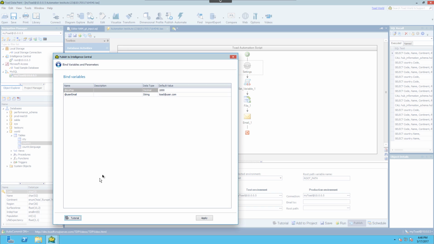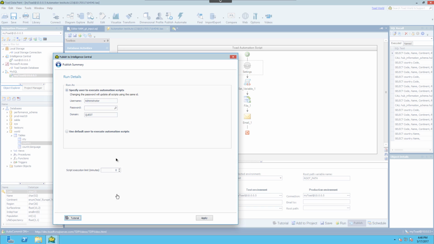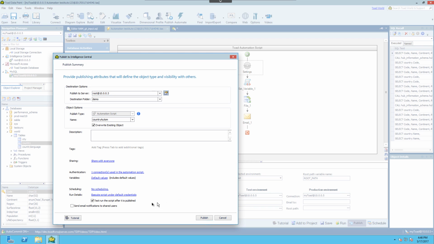Connections, default values. So if you want to change the default values to something other than what you used in the building of the automation, you can set that here. And then I need to supply credentials that it will run under. I'm going to go ahead and use the default. And test run before you publish. Let me go ahead and publish it.